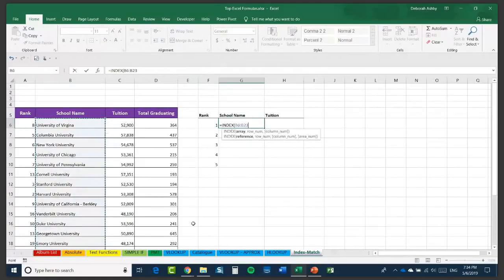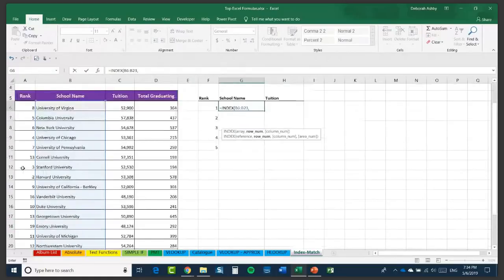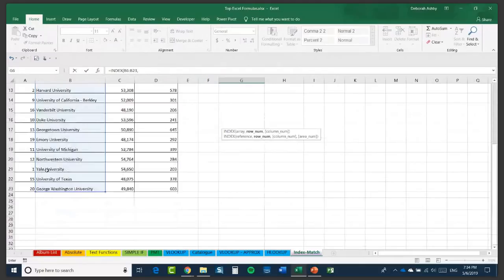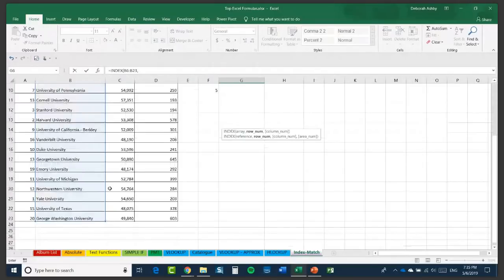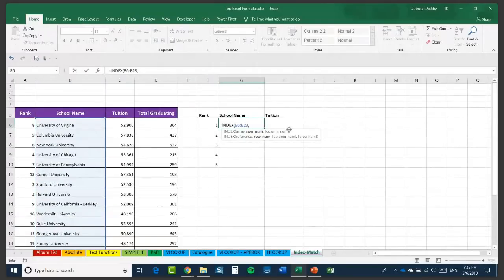It's saying, which school name do you want me to pull back? What's the row number? I'm looking for the one that's in the first ranked position, which if I scroll down is Yale University. That's the result I'm expecting. Yale University is in position number 16. I've counted down, and that is position 16 in this list. So I want to tell Excel, pull back row number 16. Close my bracket, and it pulls back Yale University.